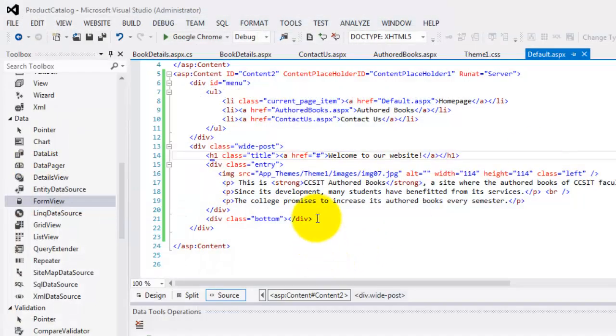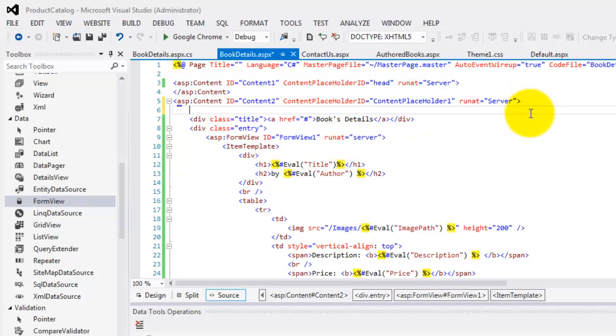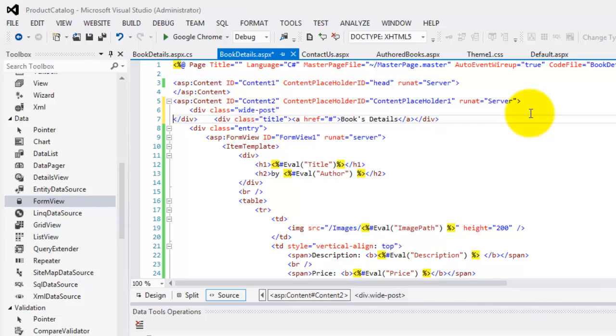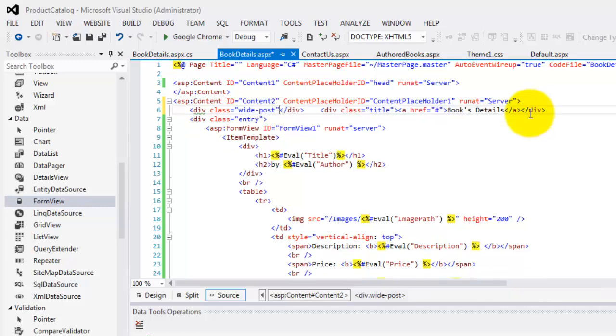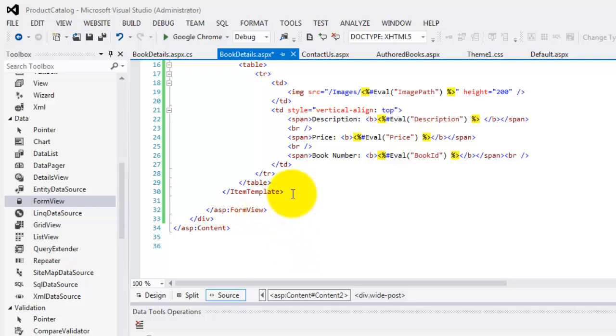Let's close it first. Let's go back to book details. What did we miss here? Yeah, here. I think we missed the wide post. So I'll add another div here, class equal to post. Yeah, there. This one. This will make it better. And then I'll take this ending tag and I'll put it below here. Okay, Control KD.